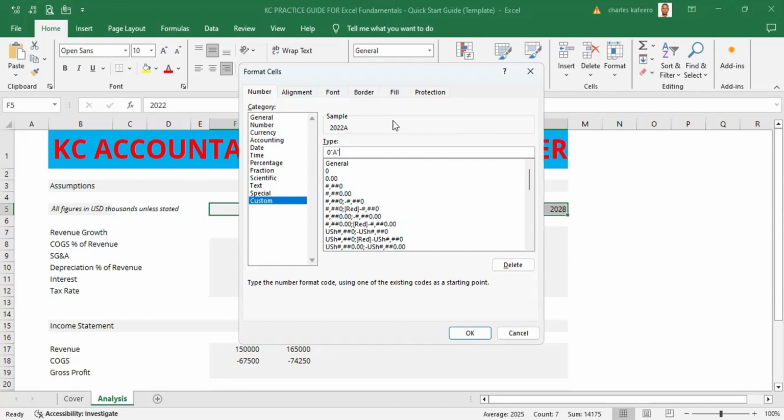So what this is going to do for us is put 2022 actual, because now you are seeing from the sample pane here, it is 2022A, which means 2022 actual numbers. We are making letter A stand for actual numbers. Now that we have done that, we can go ahead and click OK, or we can hit the Enter key. Because we don't want to use the mouse, so we press the Enter key.